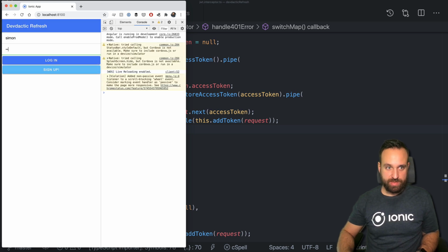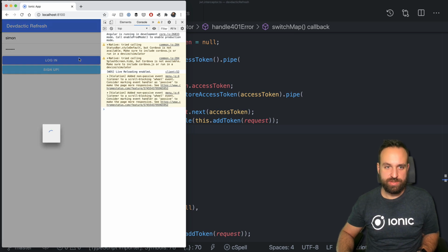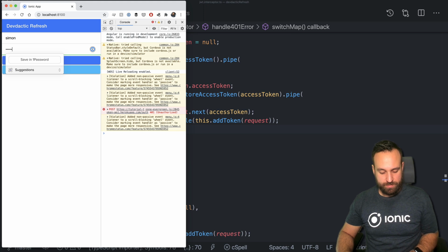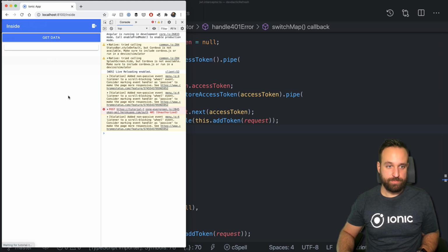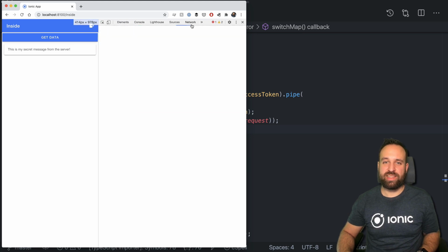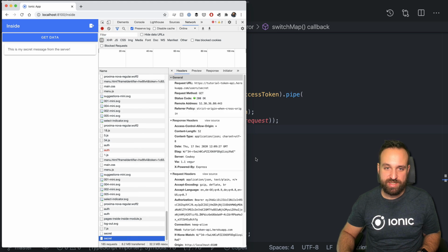I will log in with my credentials. I already created an account. Yeah, that was not my password, I guess. What was the password then? Yeah, that was the password. I can now get the data. There's actually a little delay, but this is my secret message from the server. The access token that you get currently has a lifetime of 10 seconds as far as I know.